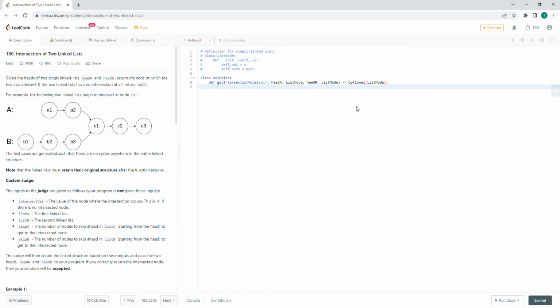Welcome to June 6 LeetCode Challenge, intersection of two linked lists. Given the head of two singly linked lists, head A and head B, return the node at which the two lists intersect. If the two linked lists have no intersection at all, return null. For example, the following two linked lists begin to intersect at node C1. So we see the linked list points here, and then both pointers point to C1.